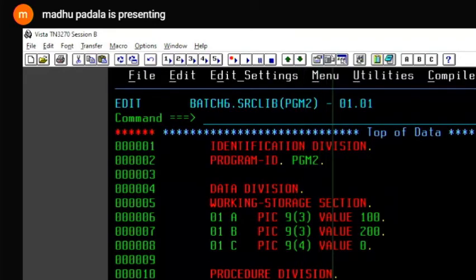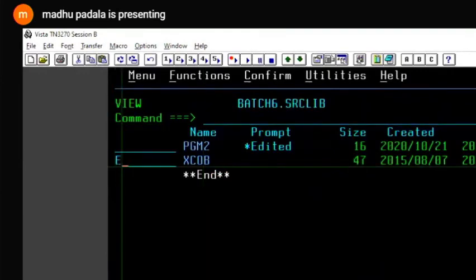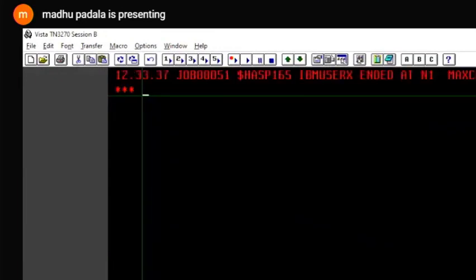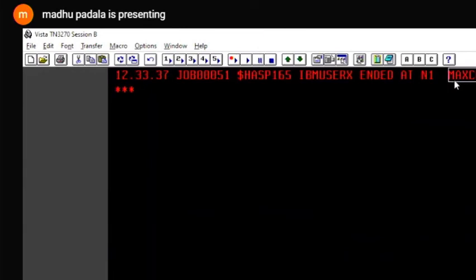So let me compile this program. I'll get errors. Now I'm going to compile JCL. This time I'm going to the bottom. Here the source library and load library are the same, but the program name is different. Correct? I changed this one. No need to copy the compile JCL; it is already there. I just changed my program name and submitted it for compilation. And see here, I got MAXCC 12. There are some errors in my program.